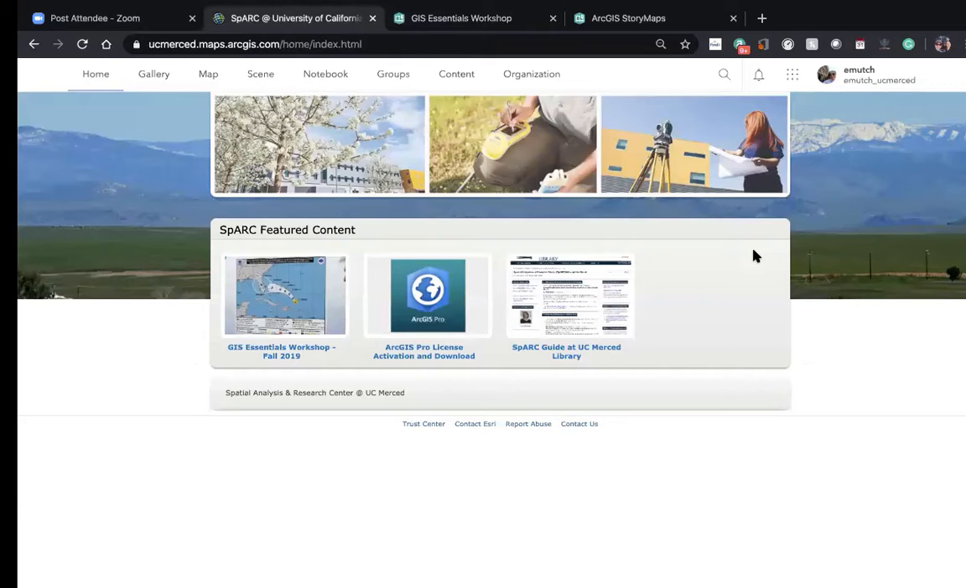Okay, so back to my front page. Again, I don't love this, but I don't really know how to fix this. I mean, I like the pretty pictures and the vernal pools and everything. But the first thing I put up was the GIS Essentials. The second one is the ArcGIS Pro activation and download.